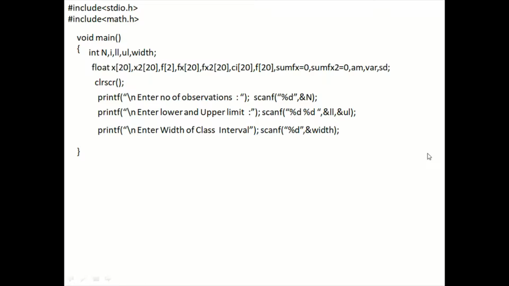Okay, now let's proceed. Initially, what I have said is ci of 0, because when the ci array has been declared with size 20, what will happen? It will take indices from 0 to 19. The first index is 0. So ci of 0 is equal to LL. What was the value of LL? 10. In ci of 0, what is stored? 10 is stored. Okay, that part is over.